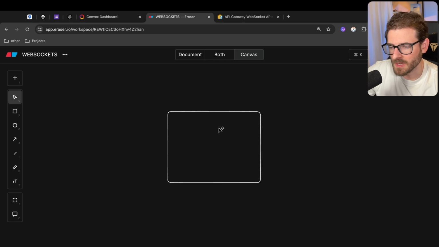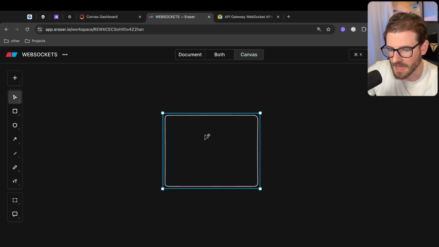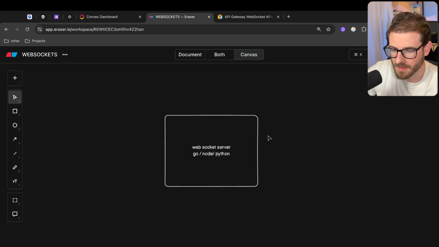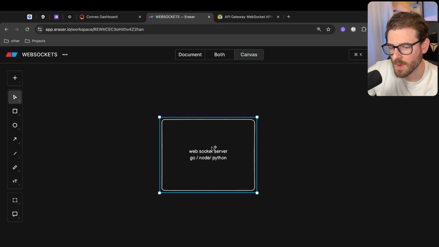So let's set the scenario. Let's say you're building out an application that allows users to send messages to other users, okay? And we'll have a WebSocket server here. This can be in Go or Node or whatever language that you want. It doesn't really matter. But the idea is that there is a WebSocket server running here listening for connections, and this is going to be a stateful service, right?